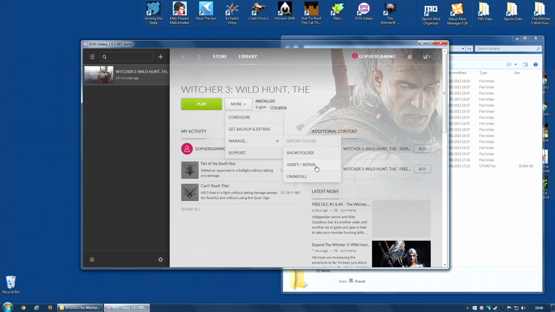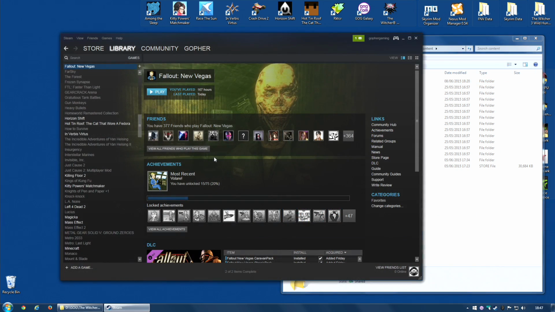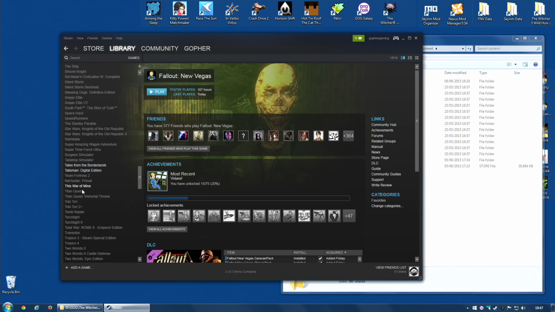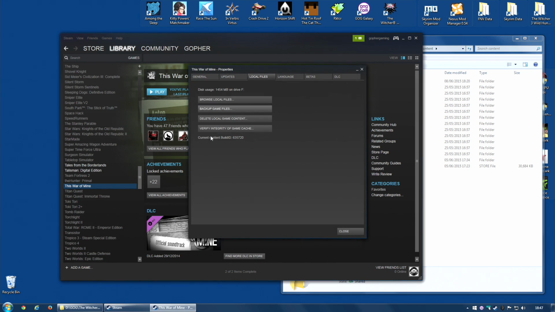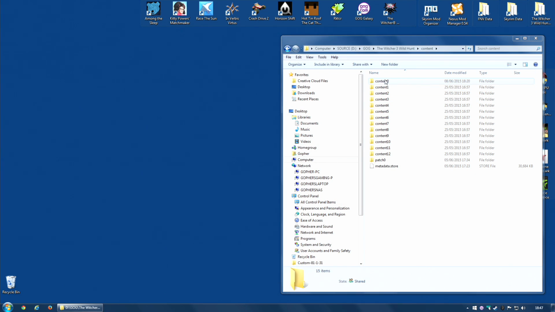What that will do is it will go through the files and it will find all of the vanilla files that you need and basically rebuild content 0 as it should be. And of course, if you have the Steam version, you would go along to the library, find the game in question. Now, I don't actually have that game, so I'm just going to pick a random game, right-click on it, go to Properties, Local Files, and hit Verify Integrity of Game Cache. That will go through the game the same way and get all of the required files back again. This process could take a few minutes depending on your internet speed, but it is the simplest method.